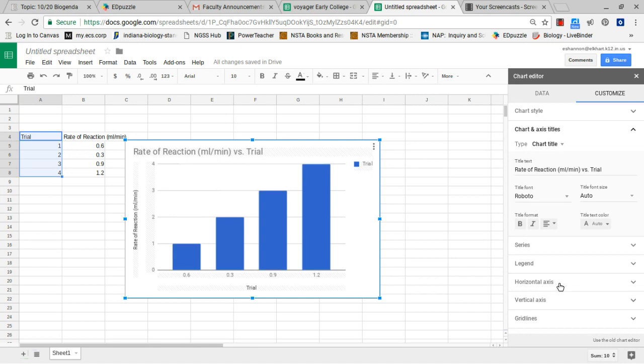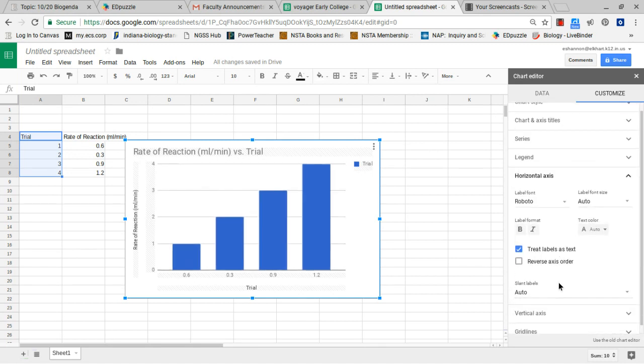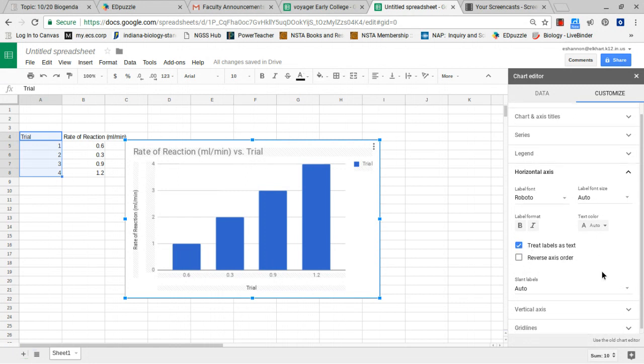The other one is horizontal axis and vertical axis. So if you wanted to treat these labels as text, or change it so these labels are no longer the text and you have something else, you could do that by clicking right here. So play with the customize. Hopefully this helps a little bit.